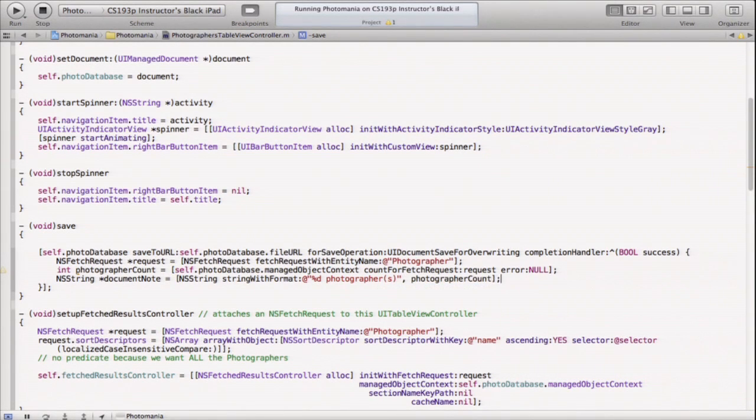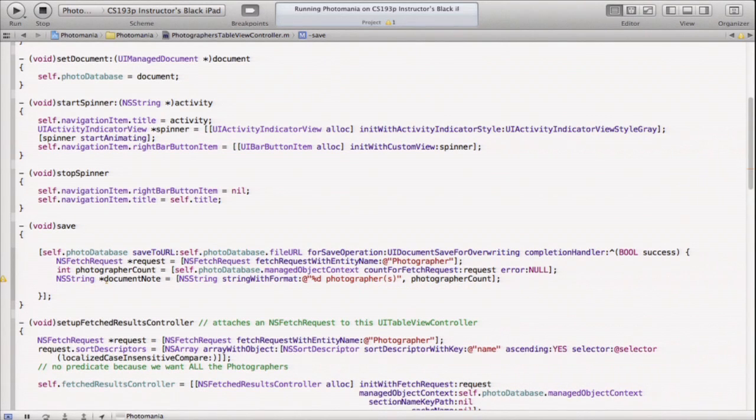Photographer count. Okay, so that's going to be the little string that I want to appear as my subtitle in my list of documents. And then I need a key for my NSUserDefaults on the cloud, my NSUbiquitousKeyValueStore. So I'm going to call that document note key, and we'll have that be the name of the document, let's say.